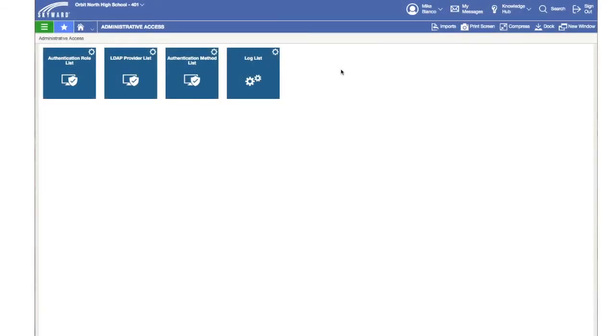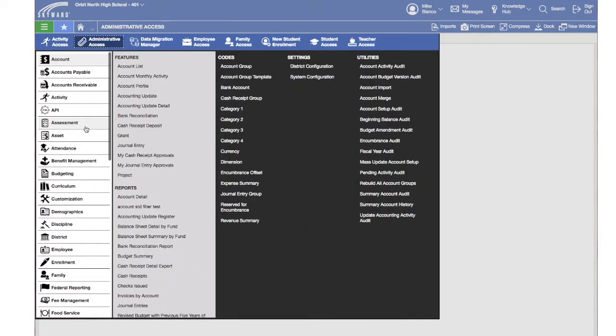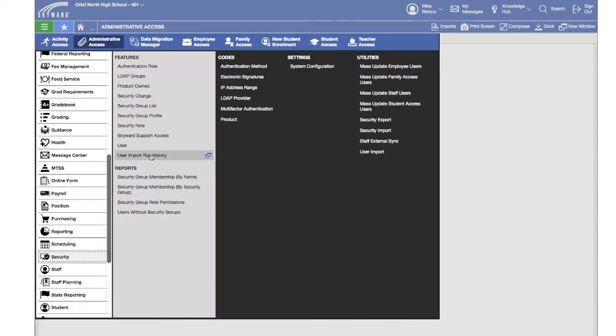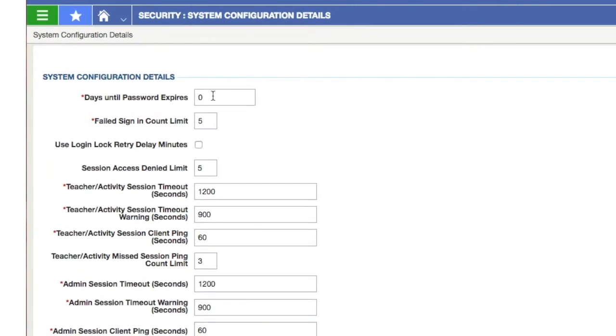In this video, we're going to show you how to set your login policies and your automatic logout options. To get to this area, you go to your Select menu, Administrative Access, which is listed right here, Security, and then under Settings, you'll find System Configuration. Under the System Configuration area, you'll see your settings for your login policies.